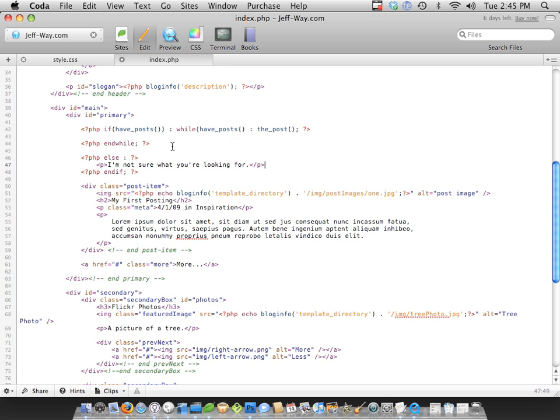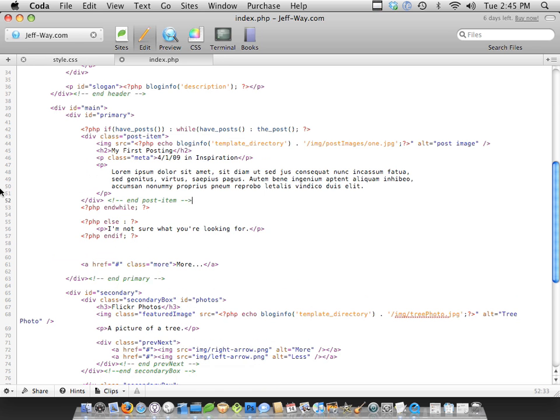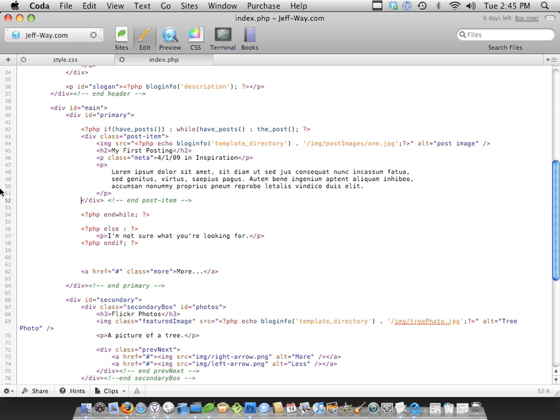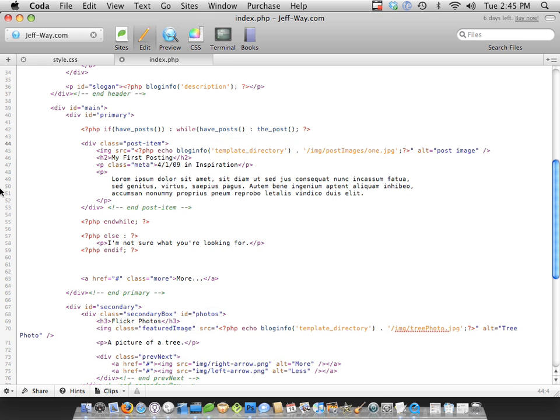Okay, so if have post, while have post, the post, let's start with this section right here. Let's just cut that out, bring it in. Clean this up just a little bit. And we have our div with the class of post. We have our image. Now, obviously, all of this stuff right here needs to be dynamic. It needs to be retrieving it. So for the image, I'm going to leave that off just for now because that gets a little more complicated when you're using custom fields. So for now, we'll leave that image as it is.